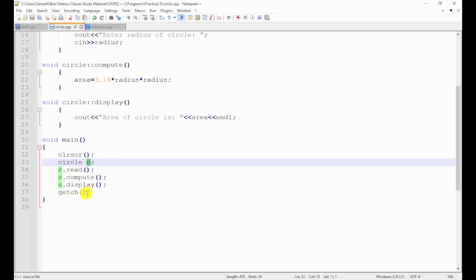So getch will be holding your output screen. And as I am using void main, I have not added a return statement here. Whenever you are defining a function using void, that means there is no return type, so the return statement will not be there. Finally, closing the main function.